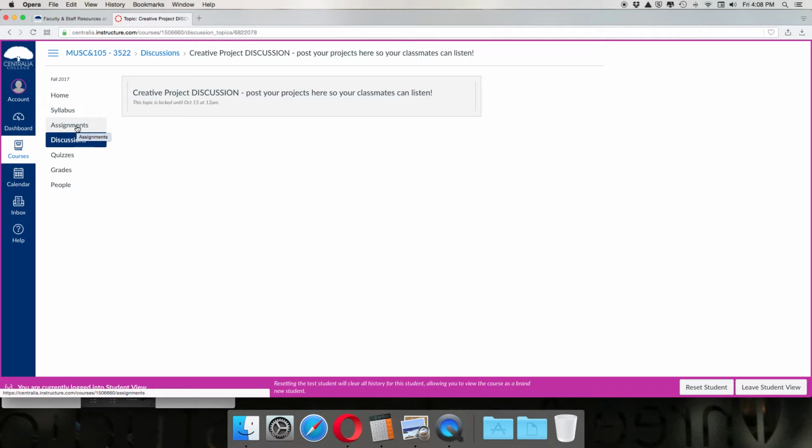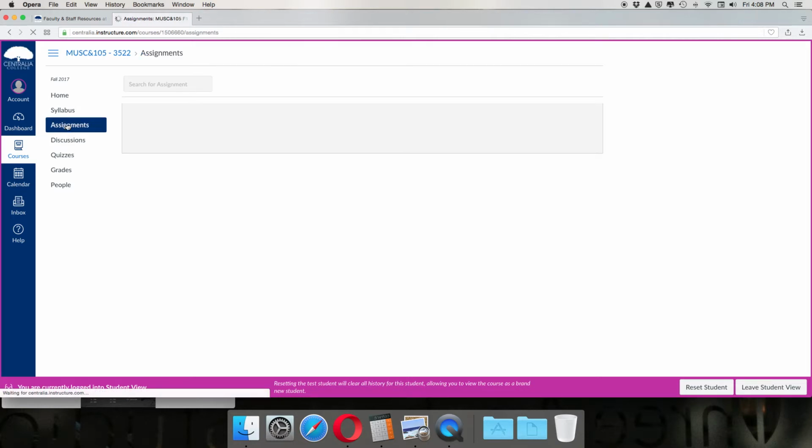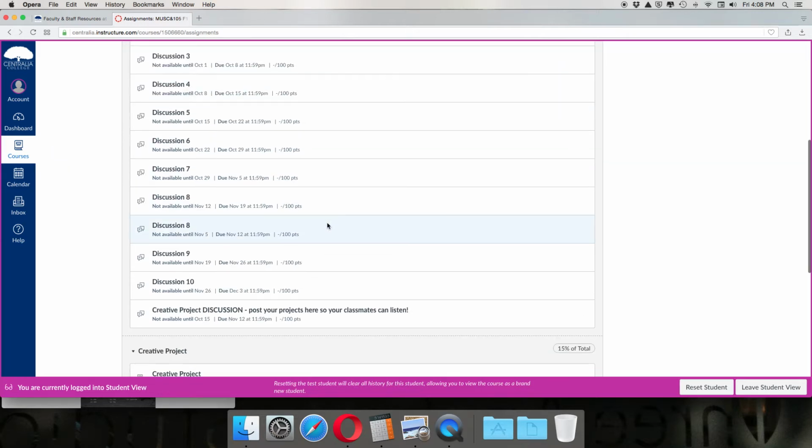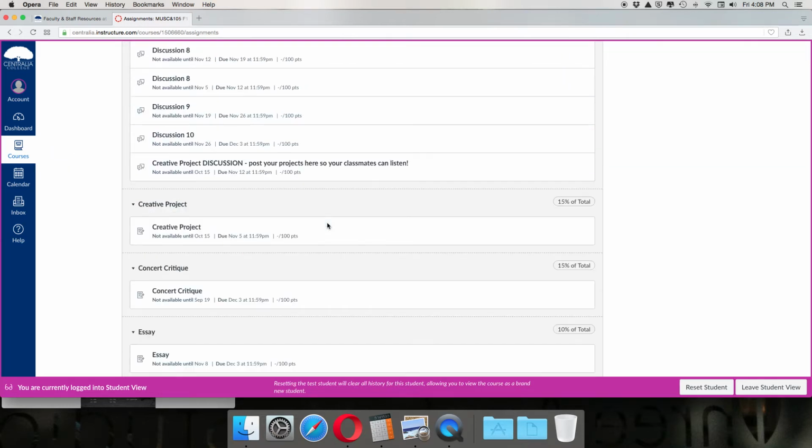Then the second part of your creative project: you'll get 2 grades. You'll get 1 grade for your project, but then your second grade is going to be a grade for the discussion. So we have graded discussions for this class. You'll get a grade on this discussion, and then you'll also get a grade on your creative project. If that still doesn't make sense, feel free to ask for clarification.